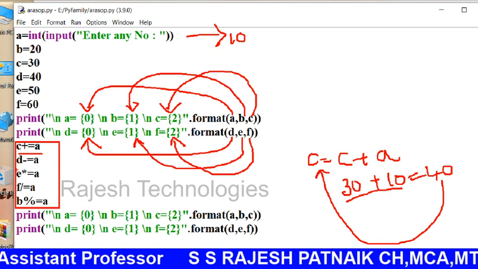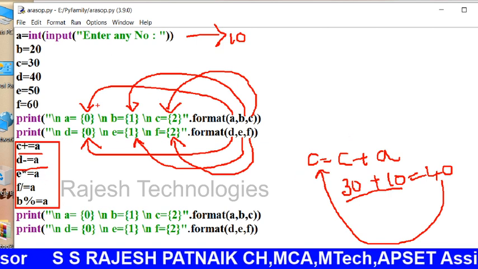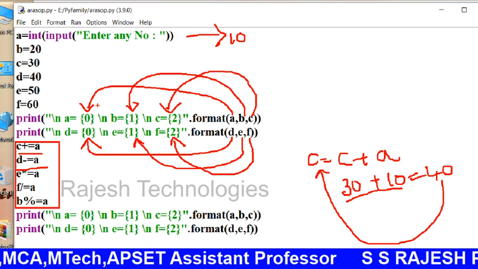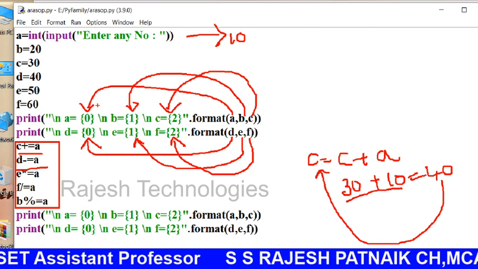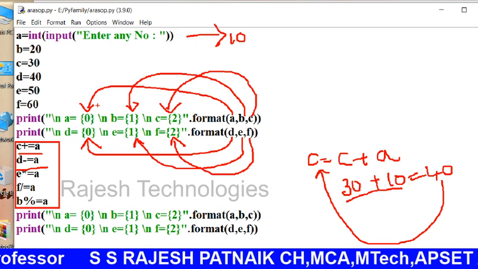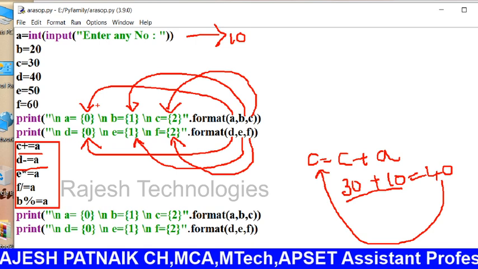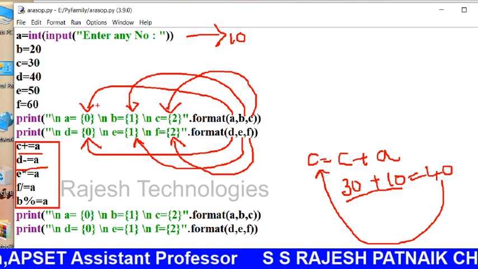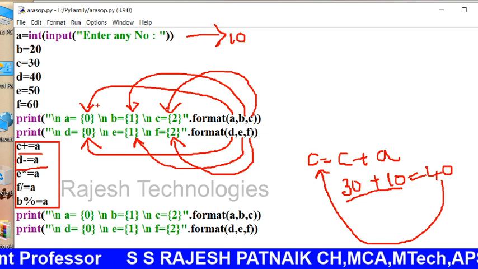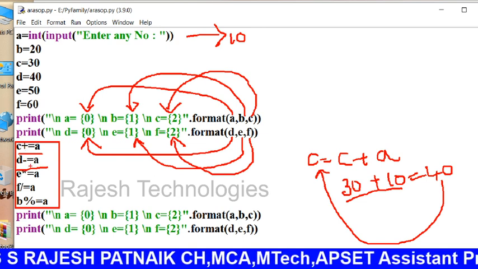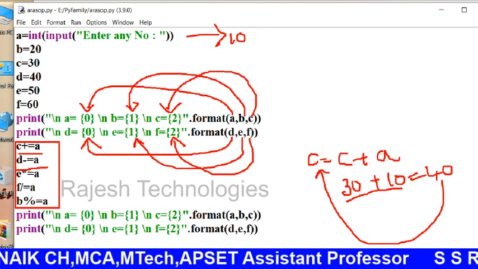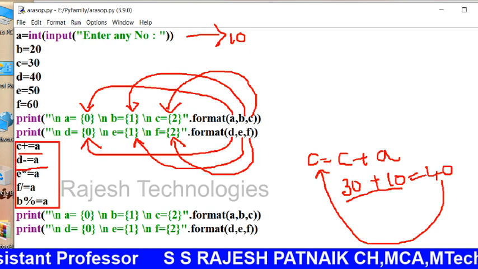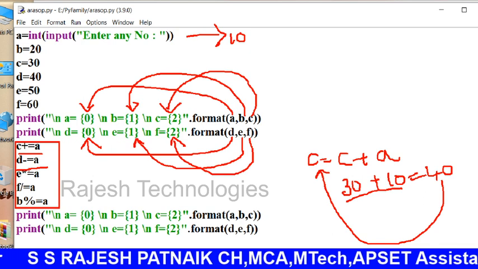Similarly, tell me what is the D value, E value, etc. Tell me what is the D value right now? Forty minus 10 is 30. Yes, right answer. 40 minus 10 because D equals to D minus A. What is the meaning of this? D equals to D minus A. Then D value is already having 40 and A value we entered as 10. Okay, 40 minus 10 is 30. 30 will be stored in D.